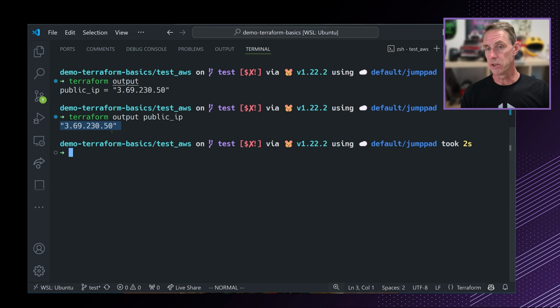Now, one thing you need to note is that it's returning the representation of this from Terraform. And in that case, it's a string, so it's adding these speech marks. I don't want that. So what I can do is I can add an additional flag, which is raw.